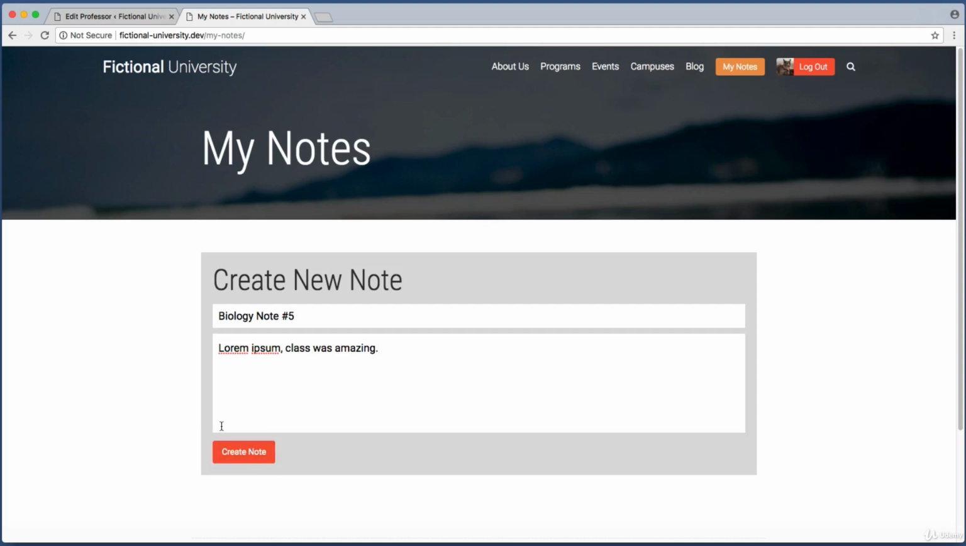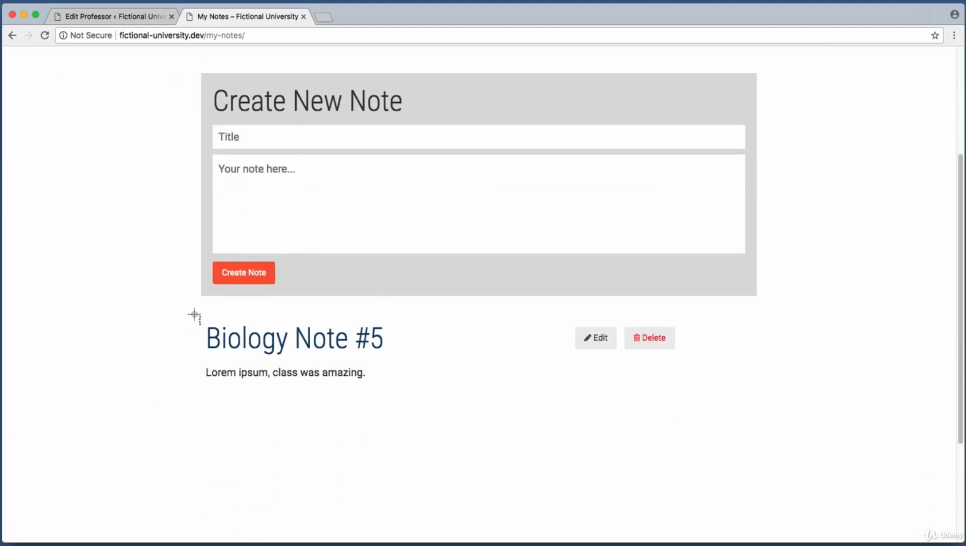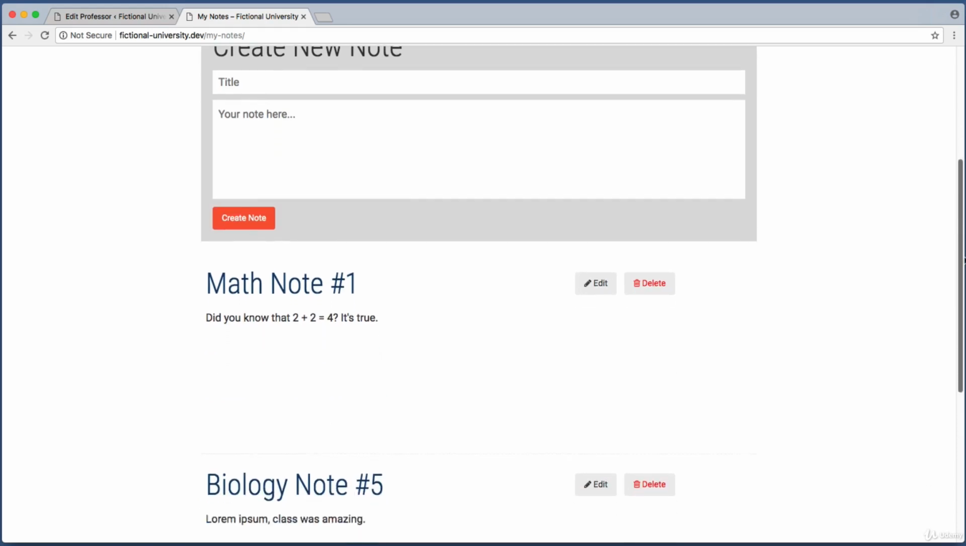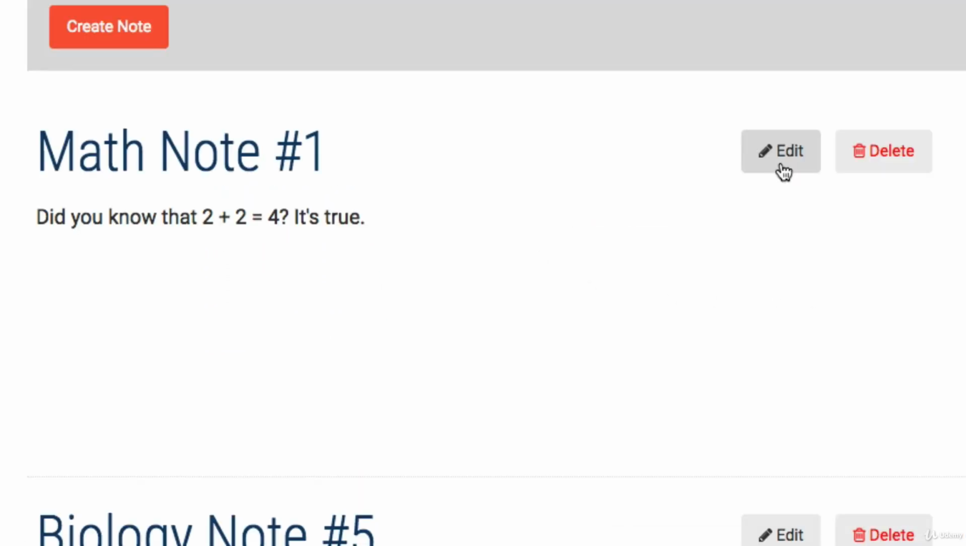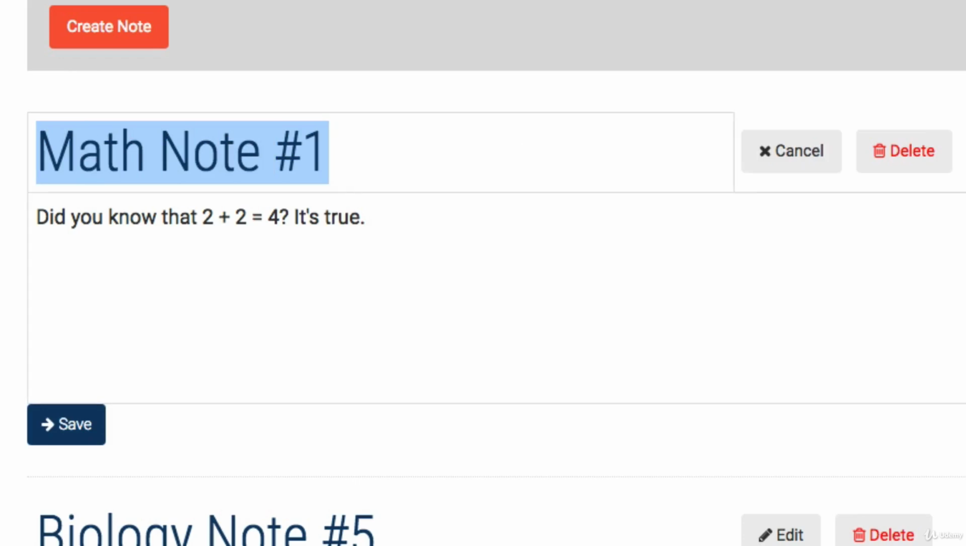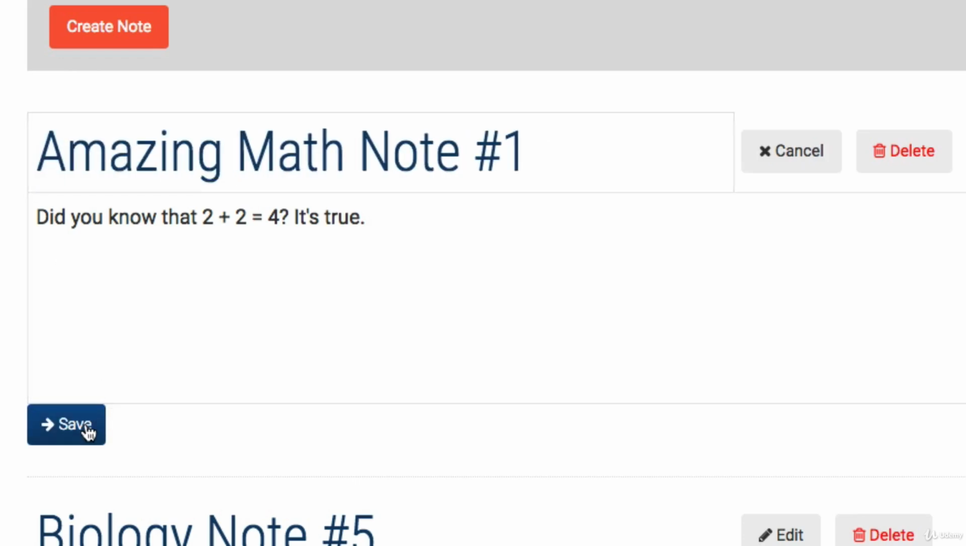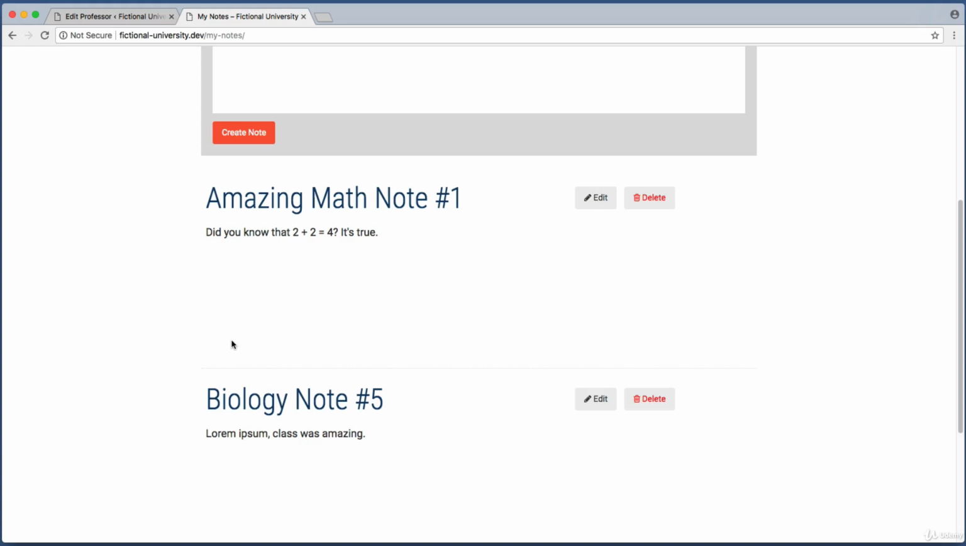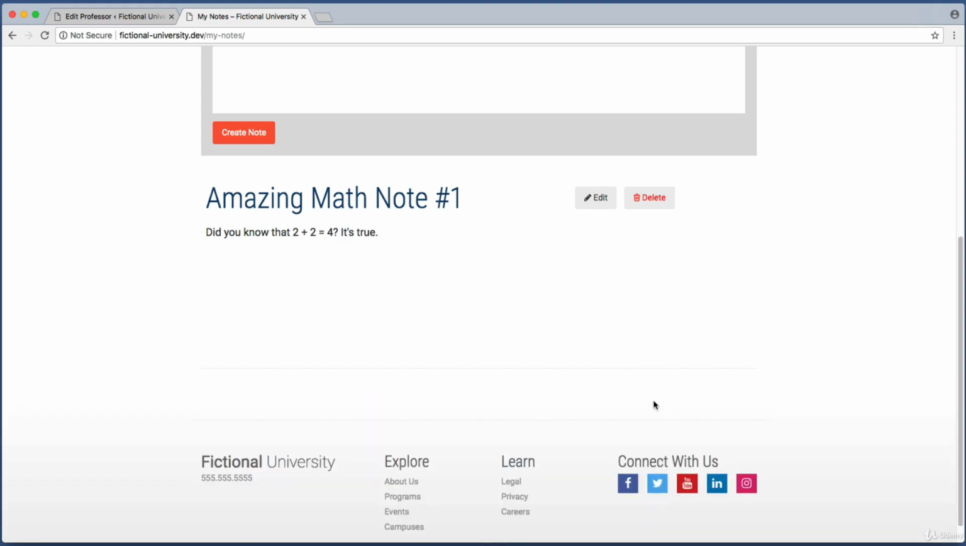Click create note. On the fly, it gets added here and saved into the database. They are free to create another note, math note number 1. Did you know that 2 plus 2 equals 4? It's true. Go ahead and click create. Okay, and then from their existing notes, they are free to make edits. They can click this to change the title. Click save. All of this gets saved into the database on the fly, and they can also delete one of their notes in real time.